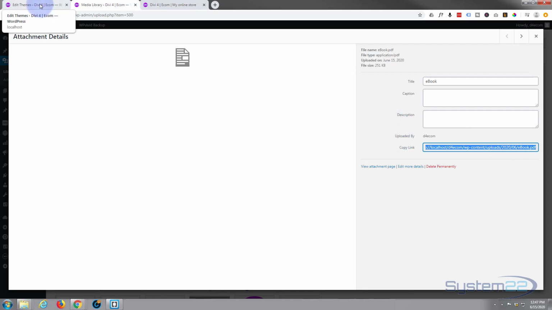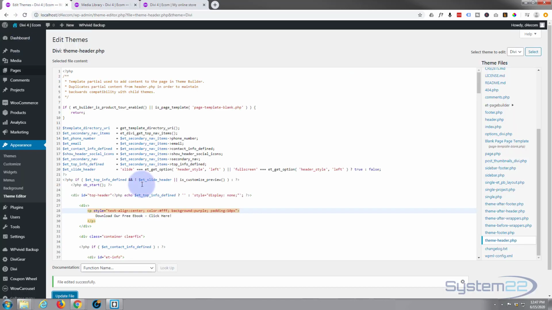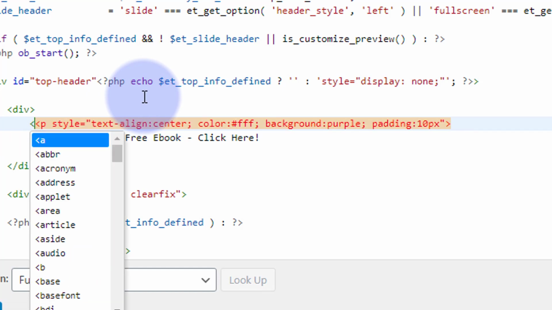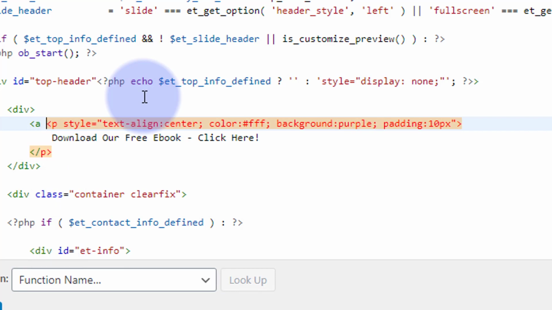So now that we've got the link, let's go back into our theme editor. What we need to do is wrap our paragraph text, the P to the closing P tag, in an anchor tag, which is a link tag basically. So we'll open another set of brackets, left pointy, A for anchor tag. Then we've got to tell it where it's going to link to. So that's href equals, open and close some inverted commas, and paste the link that we just copied in there.